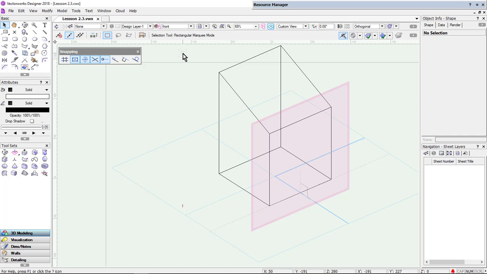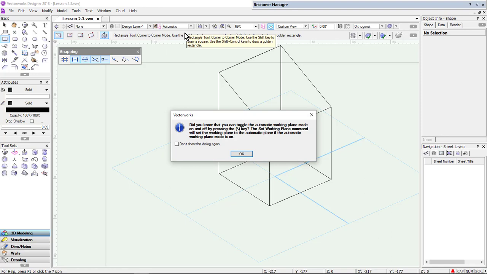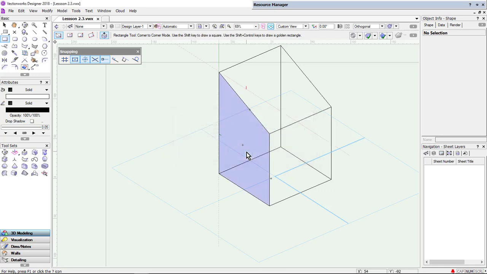I hope that makes sense, because the next thing I'd like to do is to get rid of those working planes, go back to my layer plane, and this time I'd like to draw a rectangle, and I'd like to activate automatic working planes. So again, did you know that we can toggle the automatic working plane mode on and off by pressing the back quote key? So let's not show that again, because now that we know what an automatic working plane is going to do, we won't need that. So you might remember that as we moved near the face of objects with the Set Working Plane tool, it would highlight in blue, like this does.